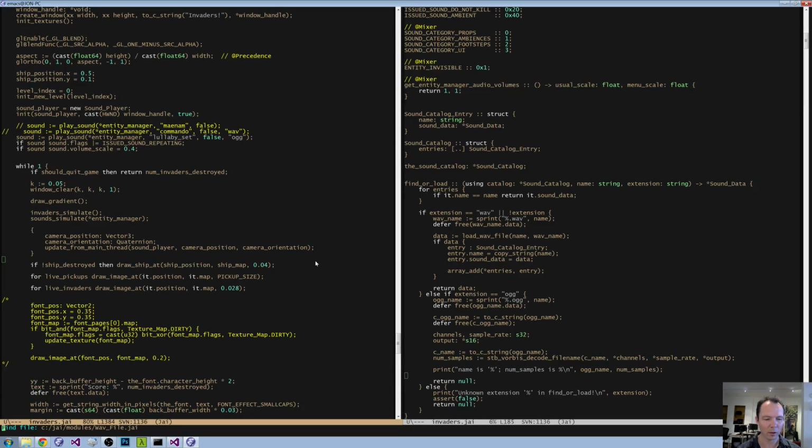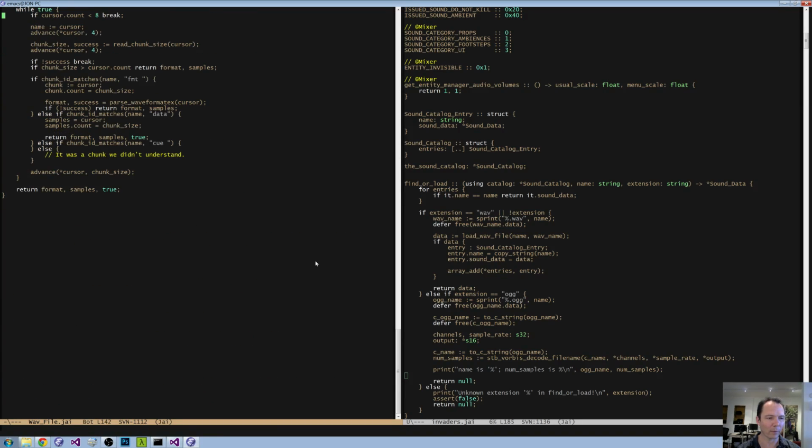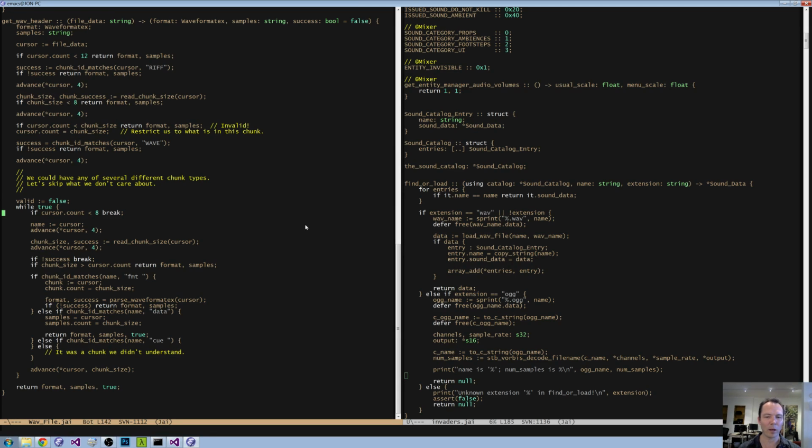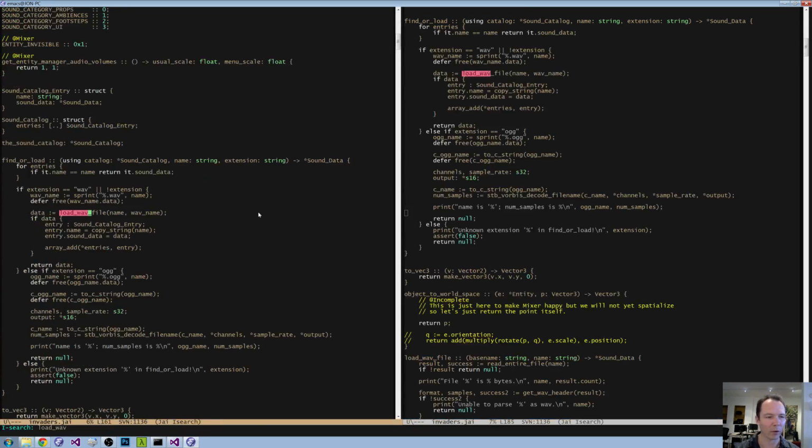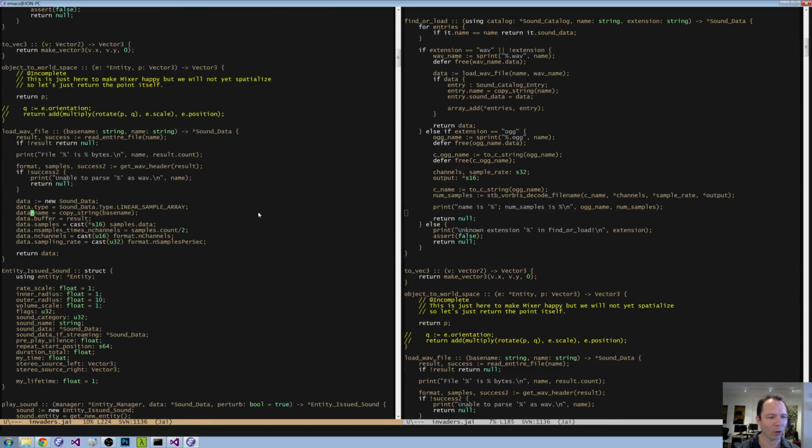Just so you can see, I have this wave file where I get the wave header into this wave format X thing, and then I make a sound catalog entry. Oh, I return a sound data from load wave file. Load wave file is here, actually. I haven't promoted that to library. So here's the code, right?